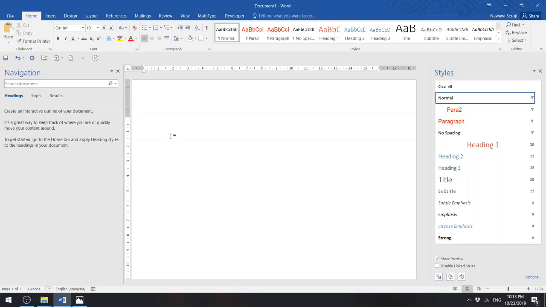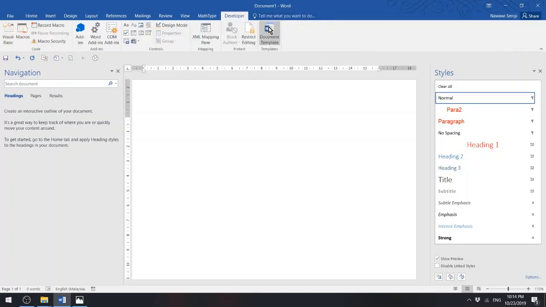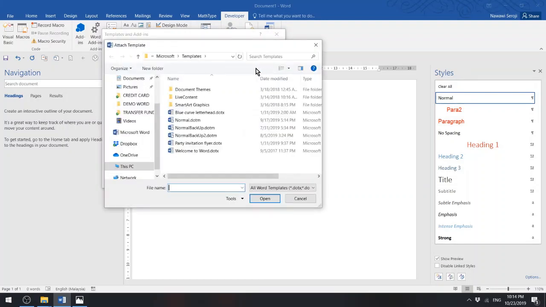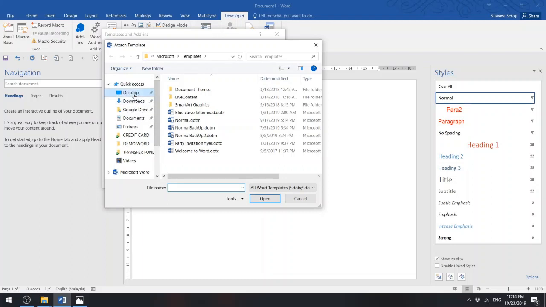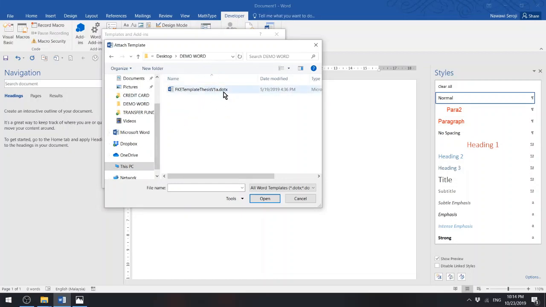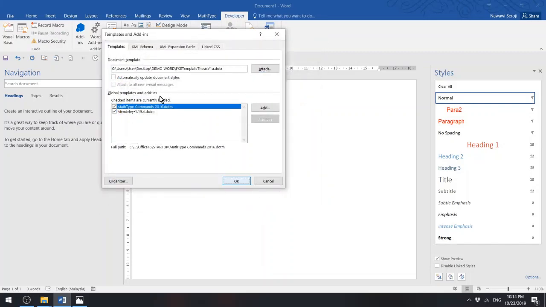the FYP template. So how to attach, to update, to attach those styles into your style pane here? Again, it is through the developer tab. So you go to developer tab, go to document template, and then you hit attach, and then look for that template.dotm. I put it under my desktop, and then I put it in a demo Word folder, so I can find this .dotx file here. So simply click it, click open, and make sure that you have this also ticked.